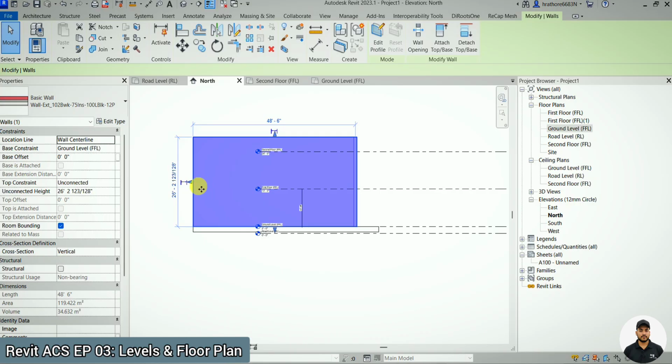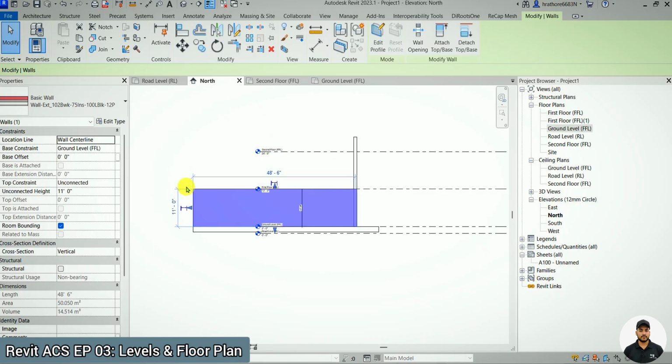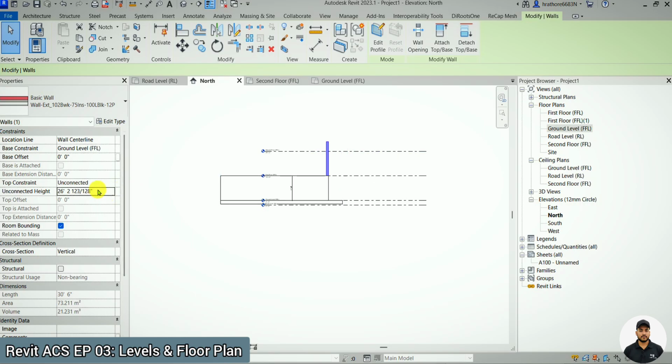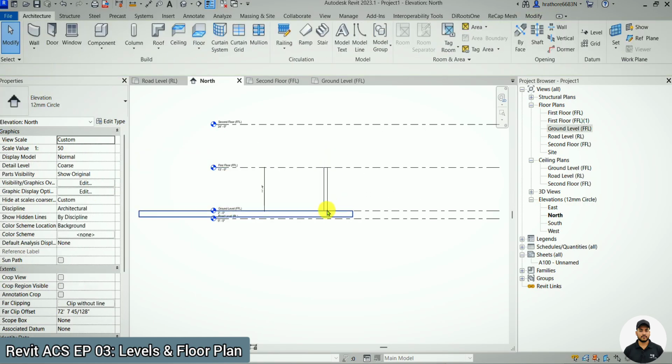So you can adjust the height of this one to 11 feet. The 11 feet is the clearance height we need as per the project requirement. So you can make the unconnected height 11 feet. So this is how levels and views, floor plans, are related to each other.